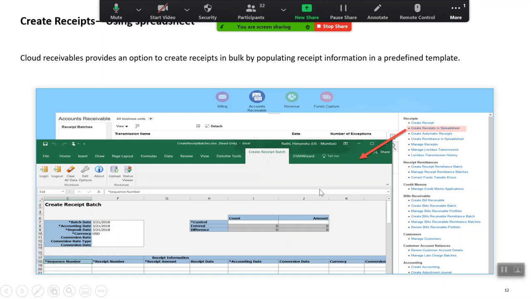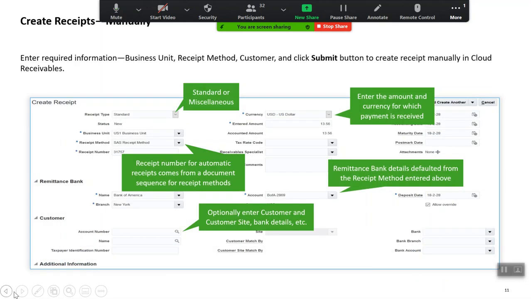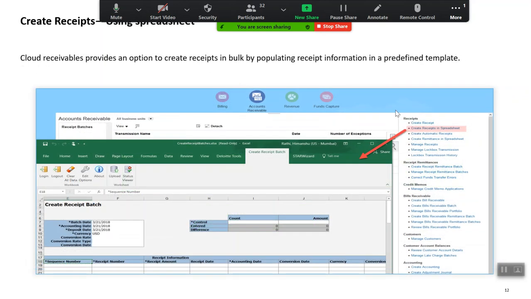Okay, and as I said, there are three ways to create receipts. One was manually, which we just discussed here. You click on create receipts, you create receipts manually, which is the first one. The second one is create receipts in spreadsheet. When you click on that, this Excel sheet opens. You input these details, the same details which were there when you were creating receipts manually. It's just that it's in the spreadsheet format. You enter the sequence number, receipt number, receipt amount, receipt date, accounting date, and so on and so forth. And when you click on upload, it would get uploaded in the system.